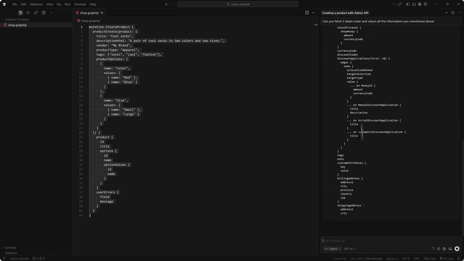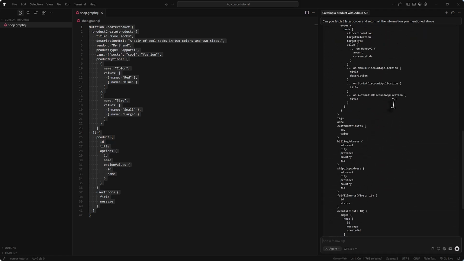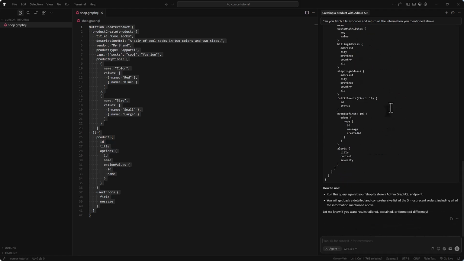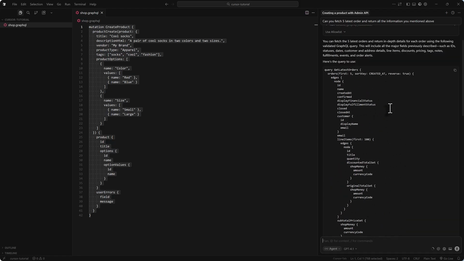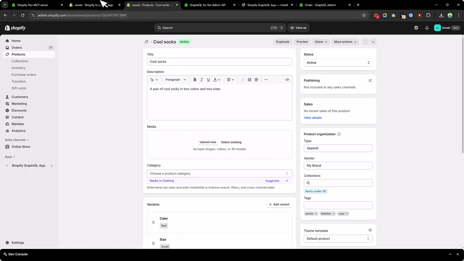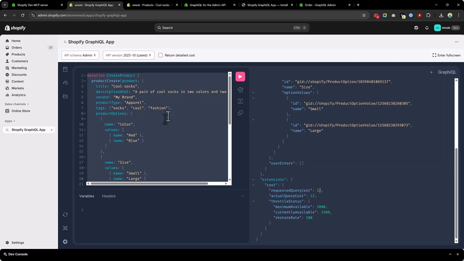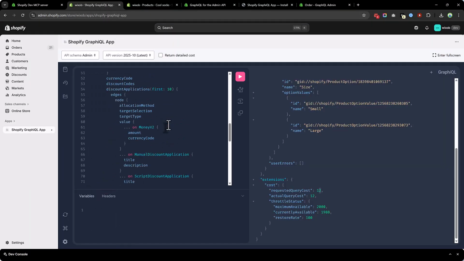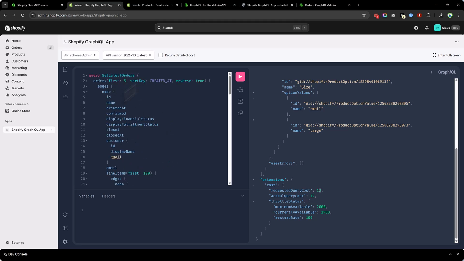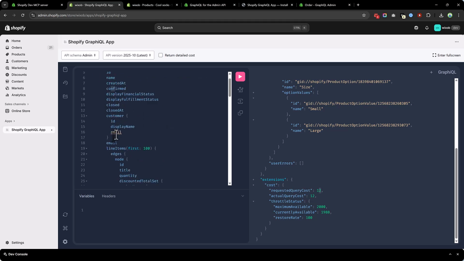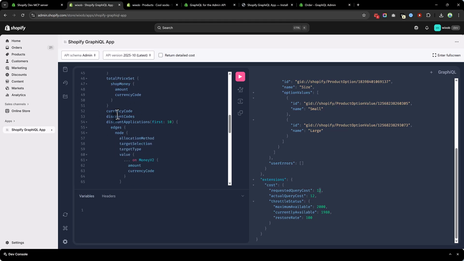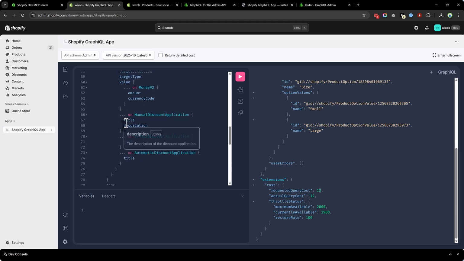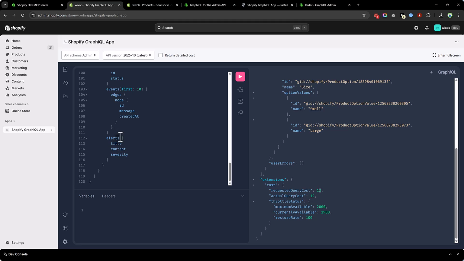Now we have the correct query with all the information, and how we can use that, we can simply copy this long query, and if I go back here in my store and replace this query, now we have a very long query about the first order. We get the ID, description, content, email, and you can see we have subtotal, total price, currency, discount, application, and a lot of information about the order.